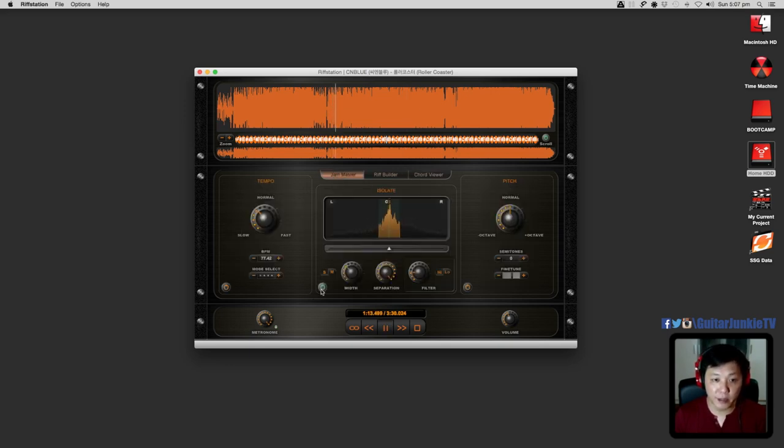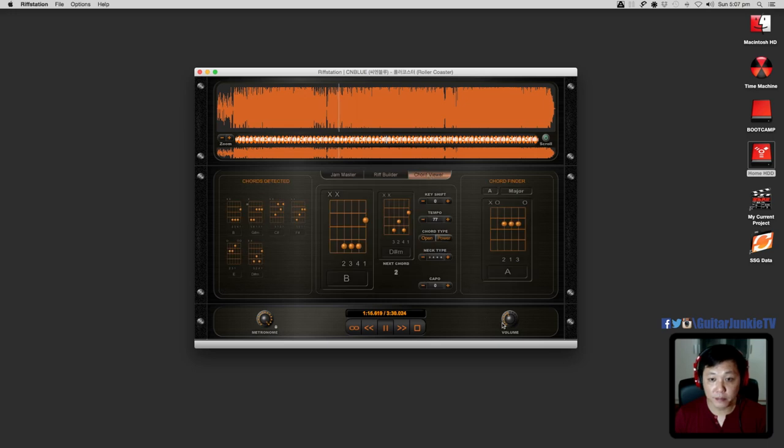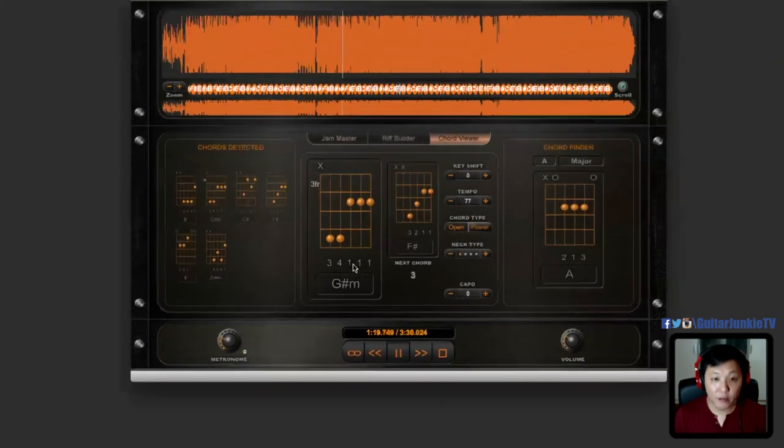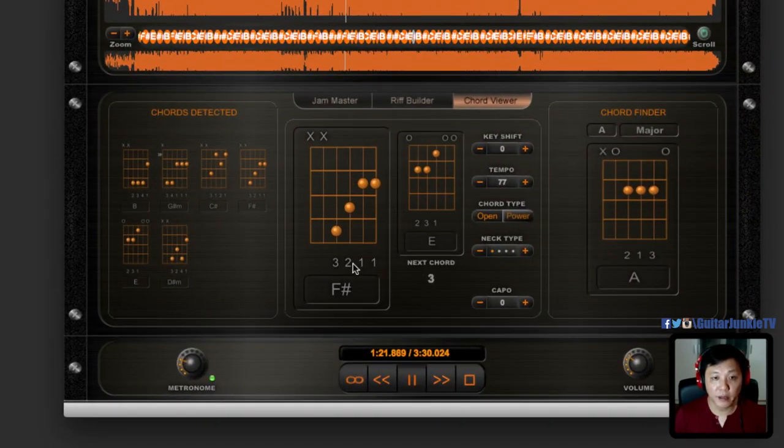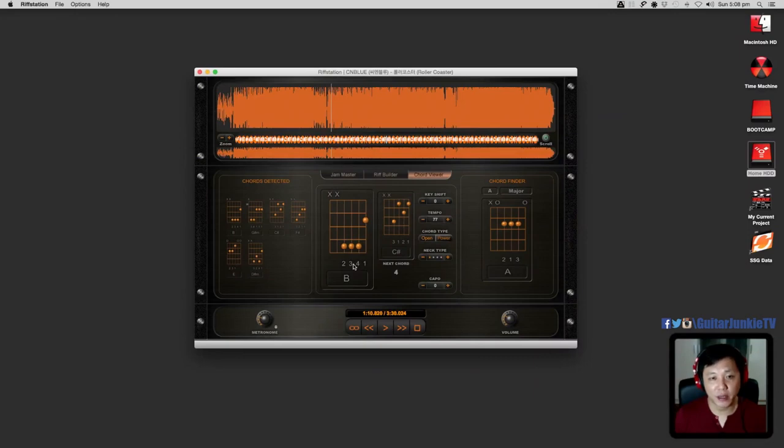Now, let me just turn it on. As you can see, the chords are being changed here. G sharp minor, and F sharp. Well, it's great, but it's not entirely accurate, so even myself, I don't use this unless I'm really stuck with a chord that I can't figure out.